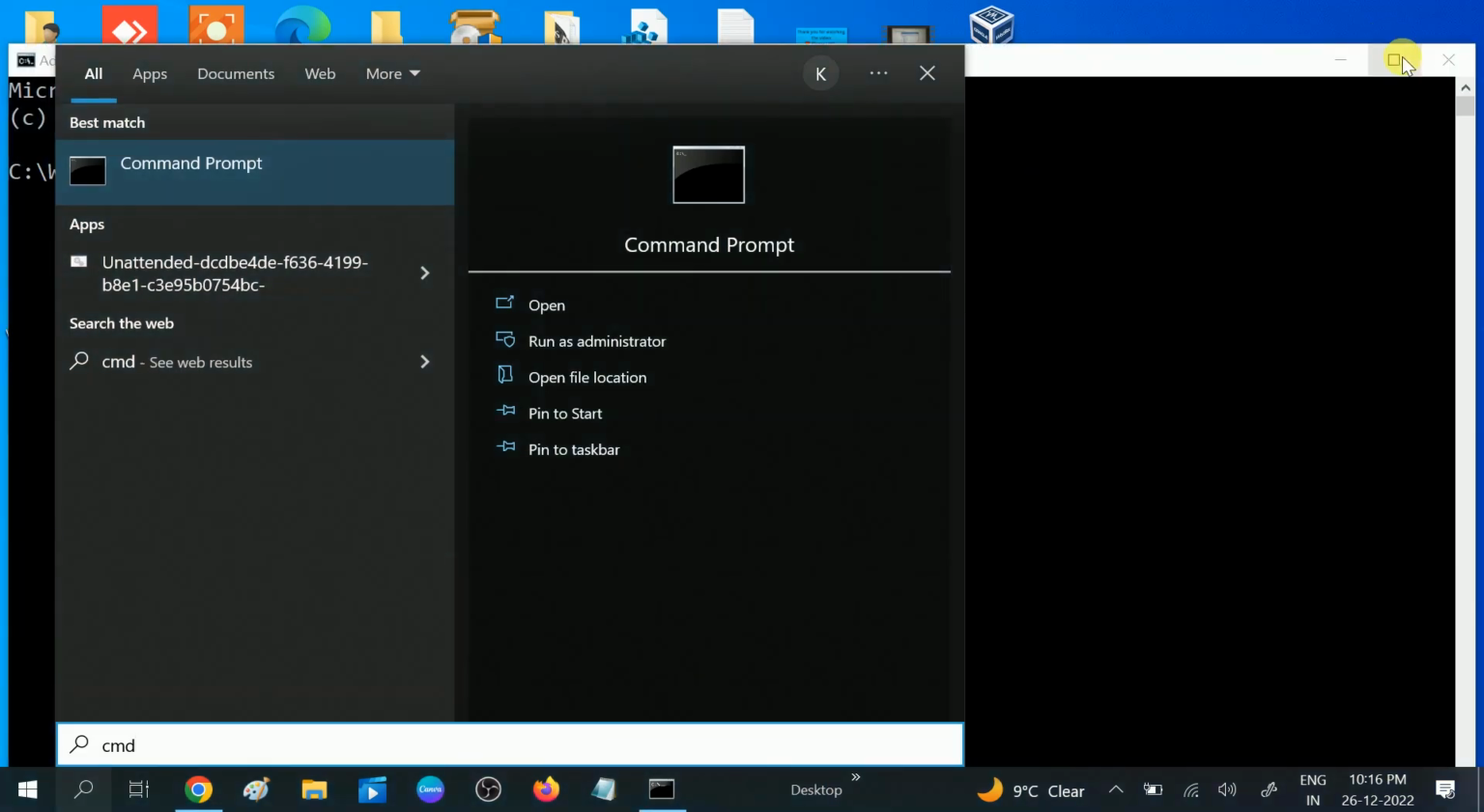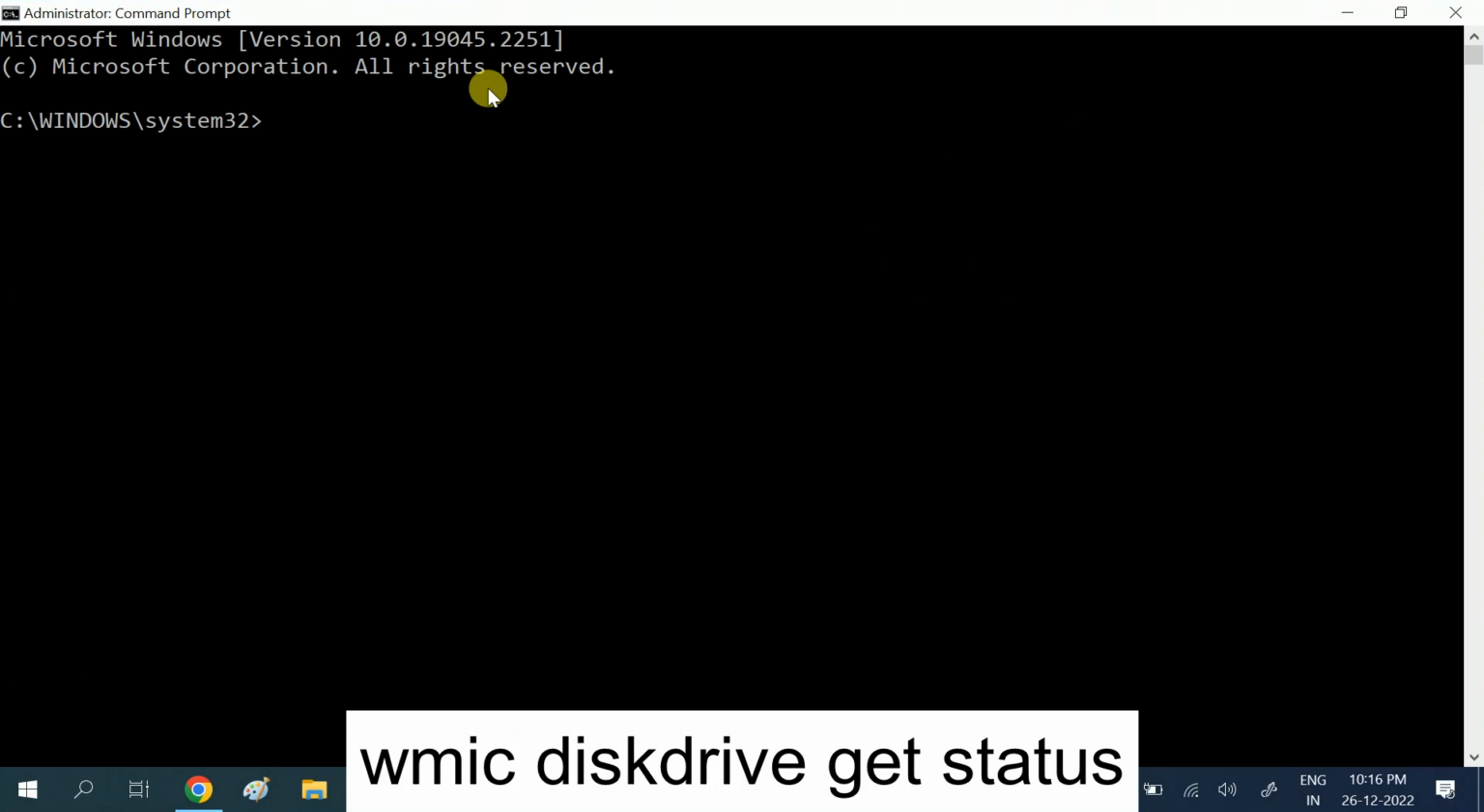Now you need to type only one command here: wmic space diskdrive get status, and hit enter. Now you can see the status is OK.